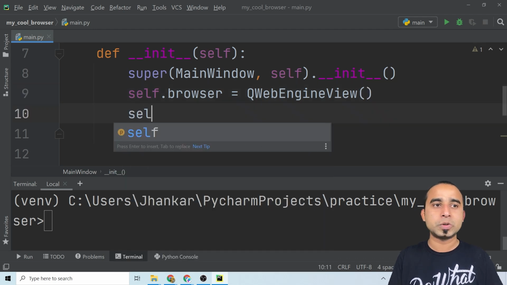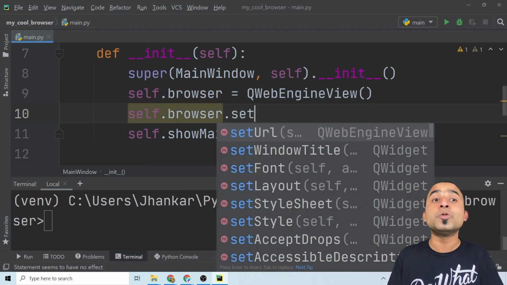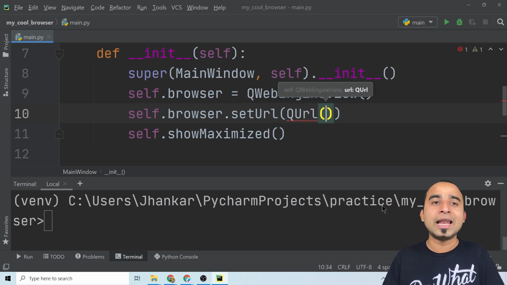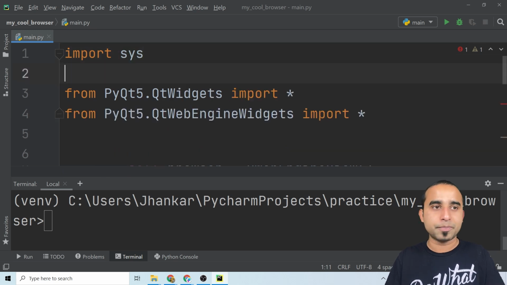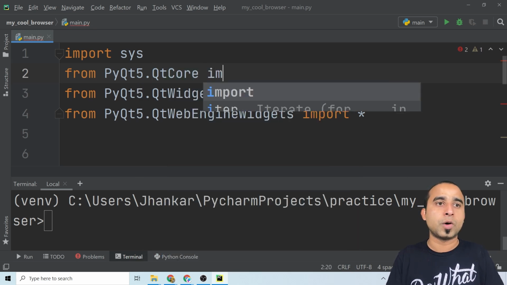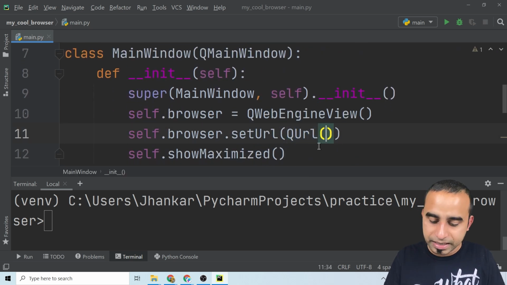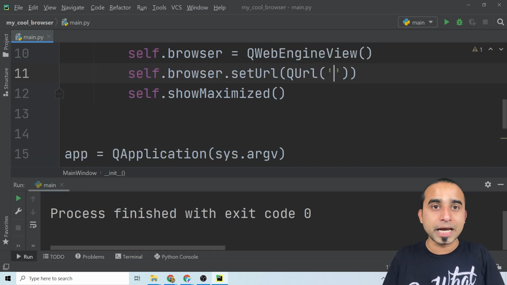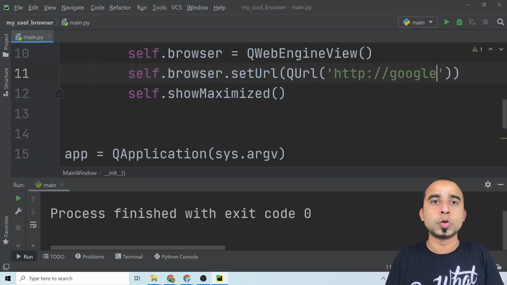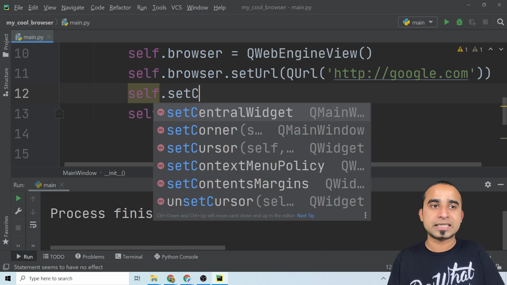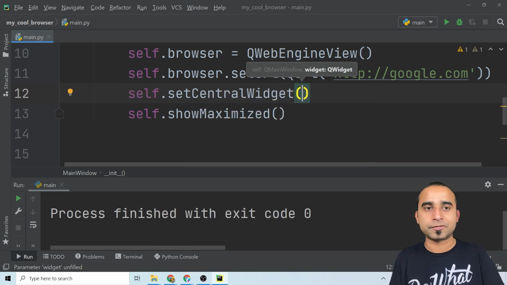And after that, you need to do self.browser, and you need to set URL. And once you want to set URL, it would be asking for URL in the form of QUrl. So to use QUrl, you need a little bit of help from PyQt. So for that purpose, you can type from PyQt5 and then QtCore, and then you want to import everything. That's it. Here you would be saying, okay, I got this QUrl, and inside it, all you have to do is write any website. So you type http and then ://google.com. After this, you will need to write just one single line of code, and that would be self, and then setCentralWidget, and that central widget would be your self.browser.